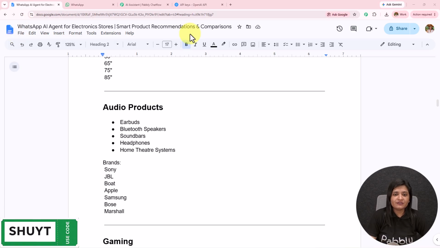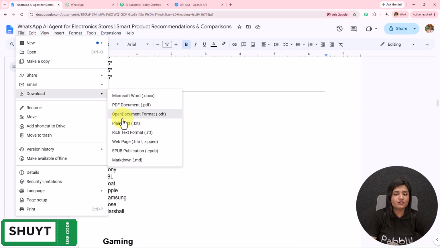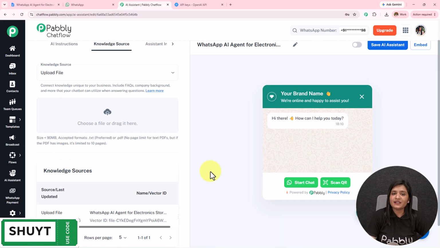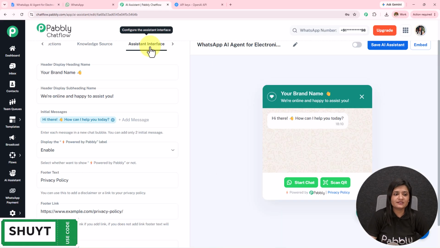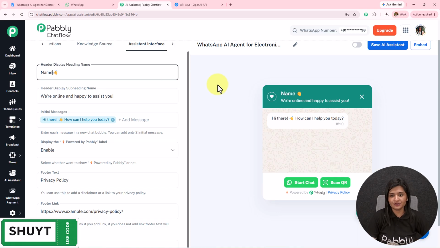So after creating a very detailed knowledge base of your products, services and business, you have to go to this file and then download it in .txt or .pdf format and upload it just in the manner I have uploaded it. Then we have this assistant interface. You can name it over here, change the name, and you can see it changing over here.